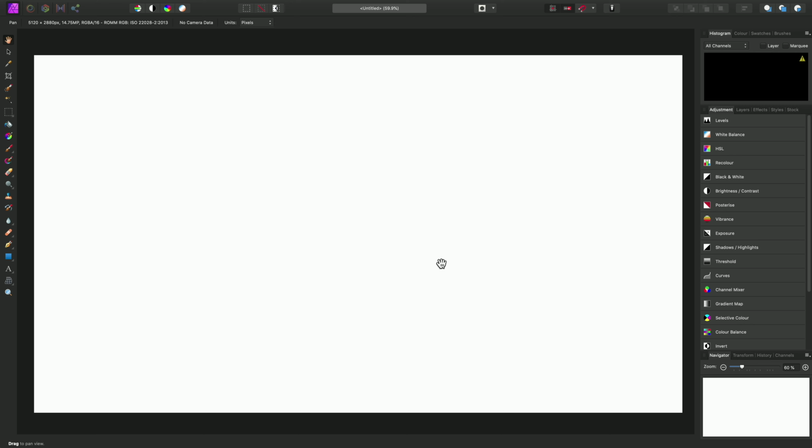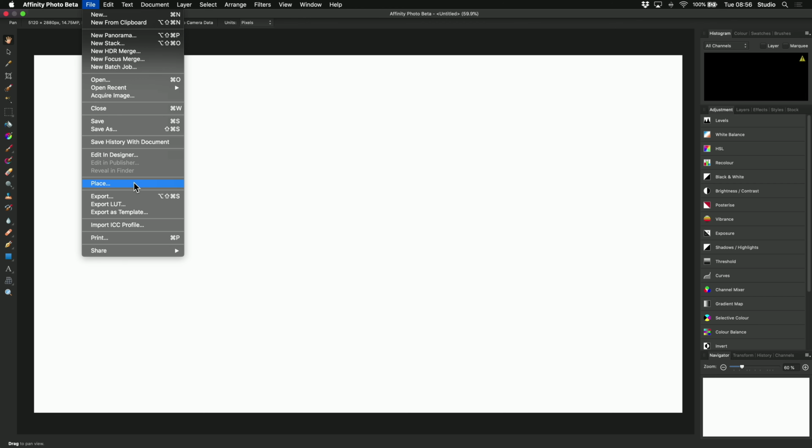Let's look at template support now. Templates are saved as .aftemplate files and can be used across all Affinity apps. So for example, you could create a template in Affinity Publisher using its unique features like picture frames and open it in Affinity Photo. We'll create a template from this new document by going to File and Export as Template here.